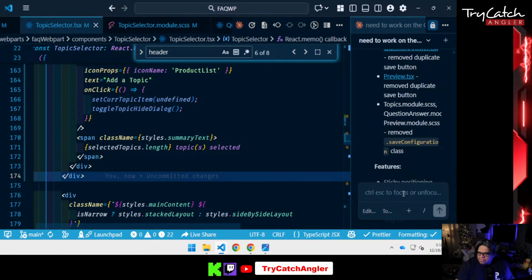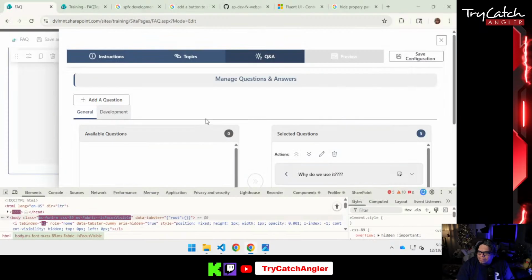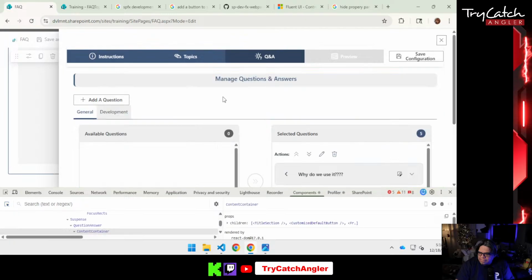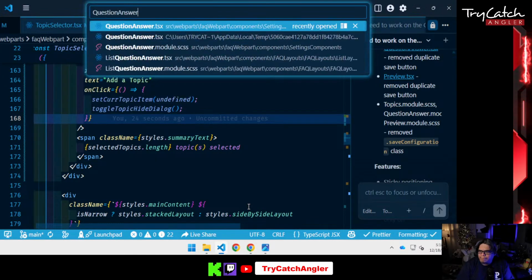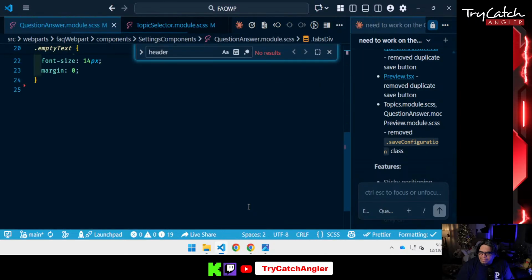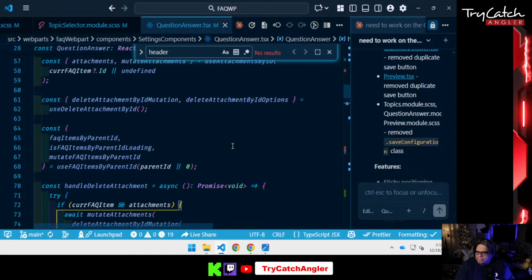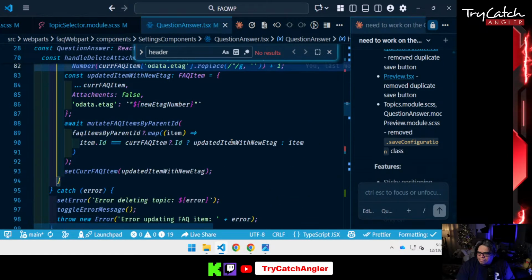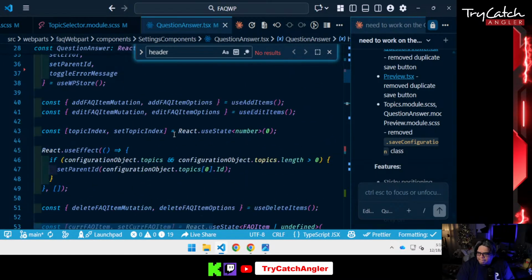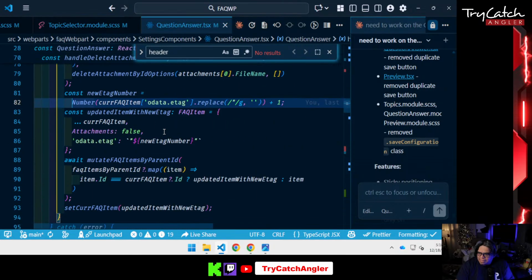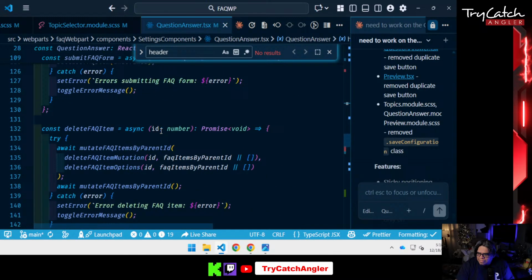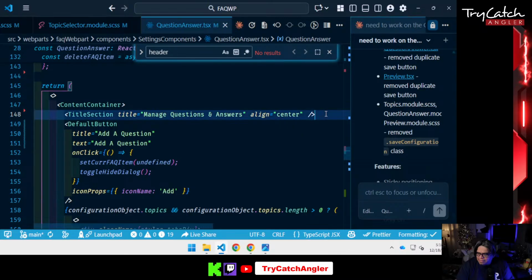So let's do that part now. What we're going to do is go to this component, which is the Q&A component, I believe. Question answer. So inside of question answer, we're going to open the style and we're going to open the actual file. All right. So for question answer, let's go look for our button. And it should be at the very top right here.